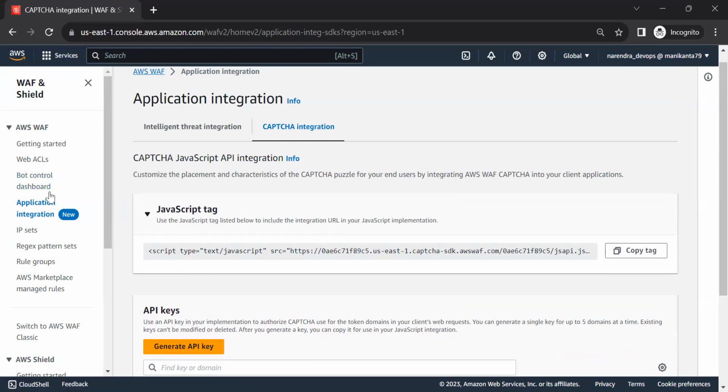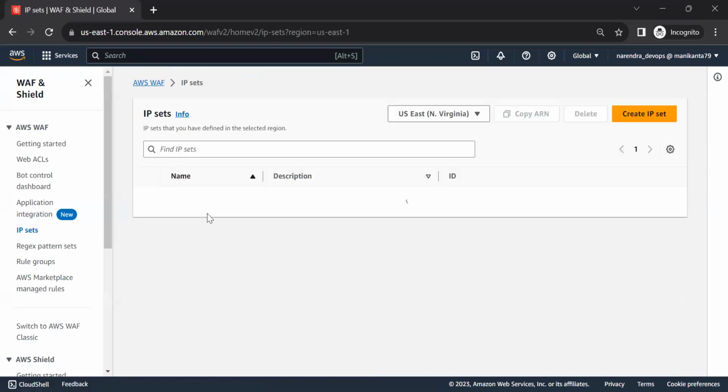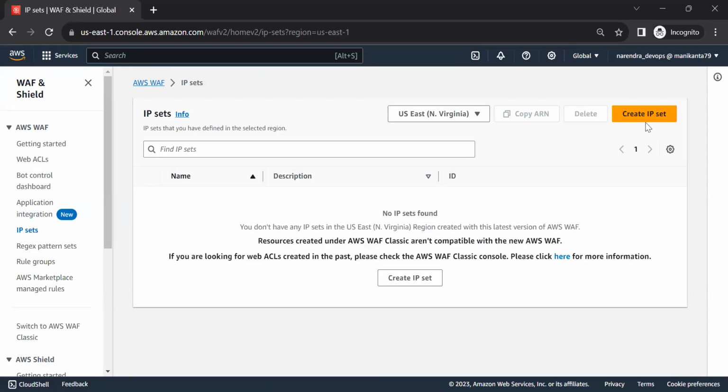And these two we are not going to use until we create the web ACLs. Okay, now IP set is also part of the web ACLs. This is like you are going to create an IP set.